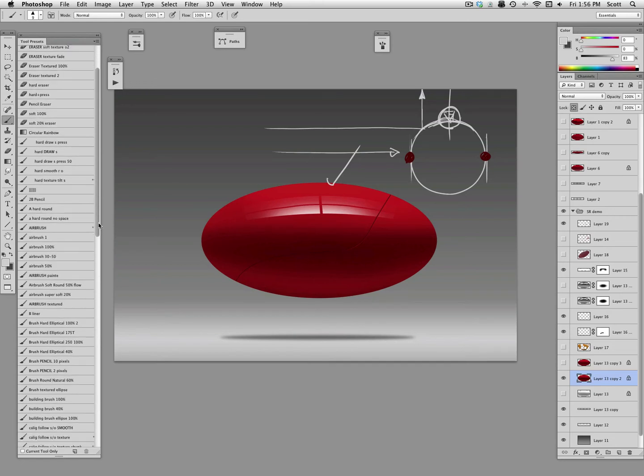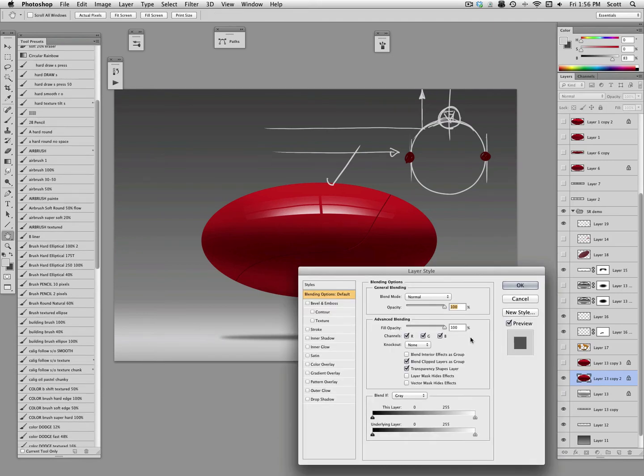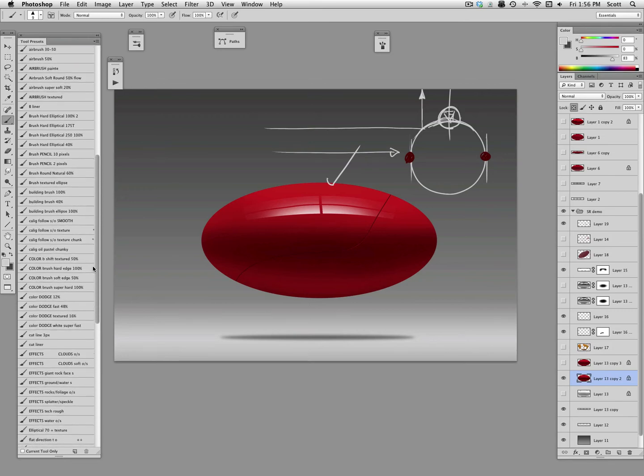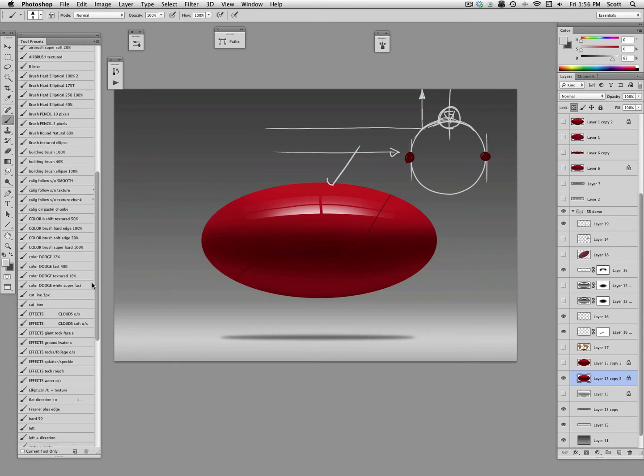So I think the easiest way to do that is go to your base layer. Okay, select it. Then pick a color dodge brush. I think I gave you color dodging brushes. If not, it's super easy to make one.